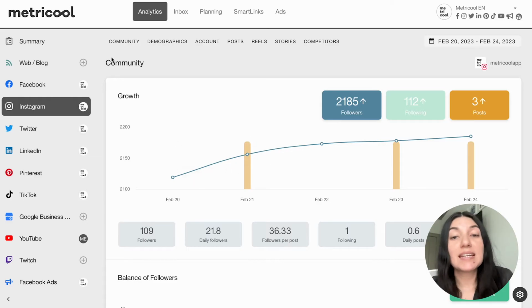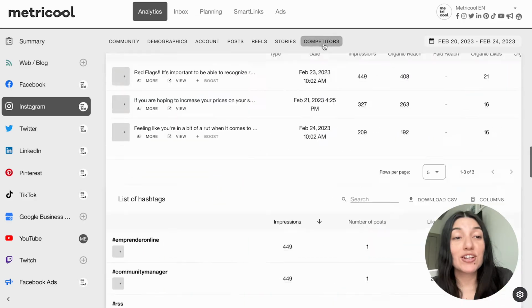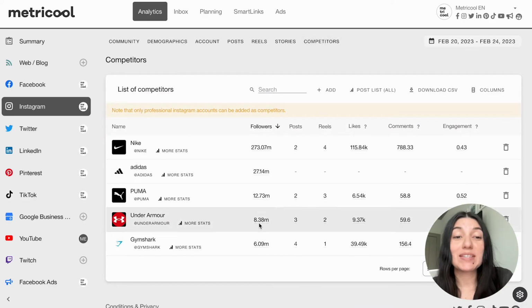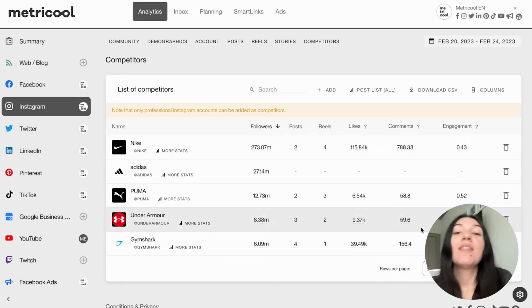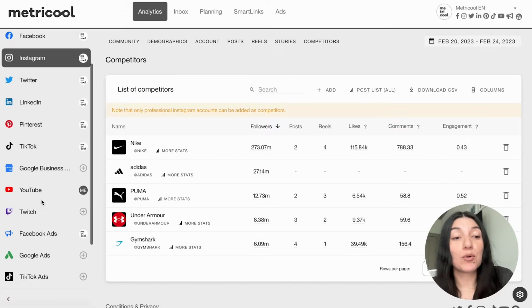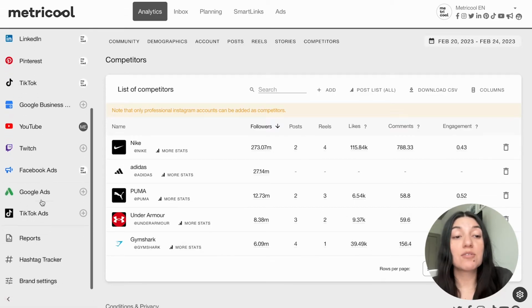You'll also see that a nice little tab feature appears at the top. So for example, for Instagram, you can click on community and it'll take you to the community section, demographics to the demographics section, and so forth. You'll also find competitors in our analytics section. So here you can see some examples of some competitors we've added and the metrics that are associated once you add those lists of competitors.